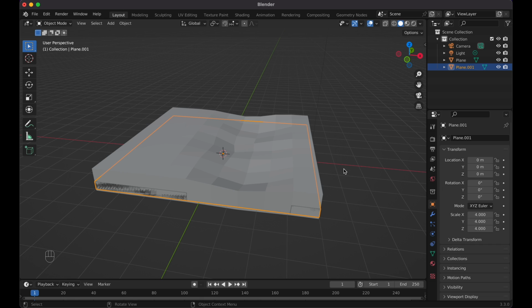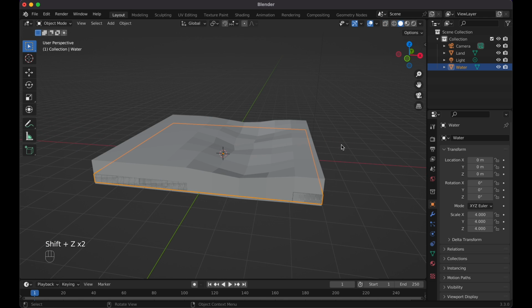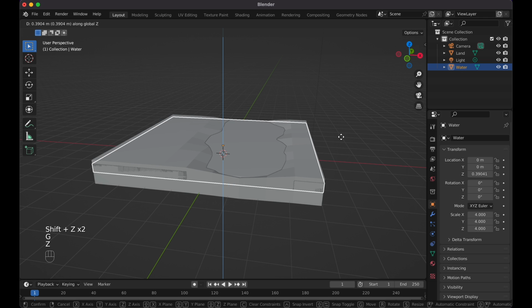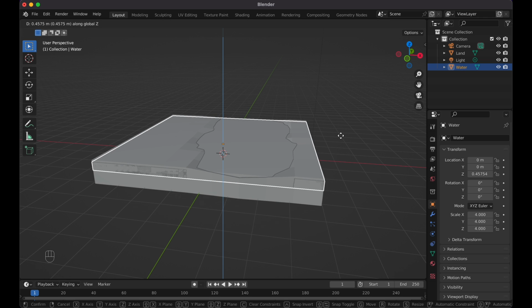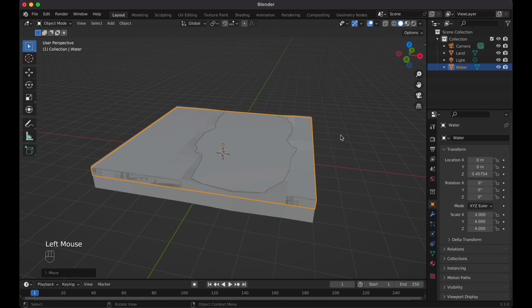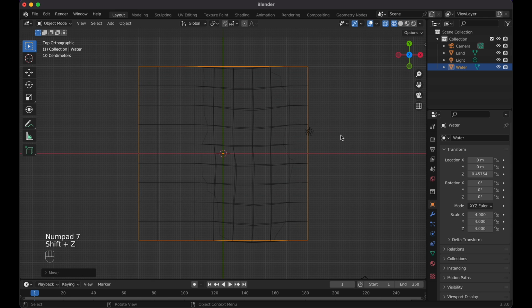We're in object mode now, but we have this plane right here, which I'm gonna call the water, and this one will be the land. All right, so now we have the water selected. If I Shift Z again, you can see just this part, and then we'll do G Z, move it up, and look what's going on right now. So now we have this little river thing going on, and then we press 7, and we can do Shift Z again.